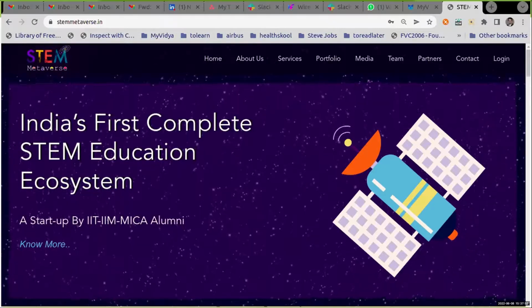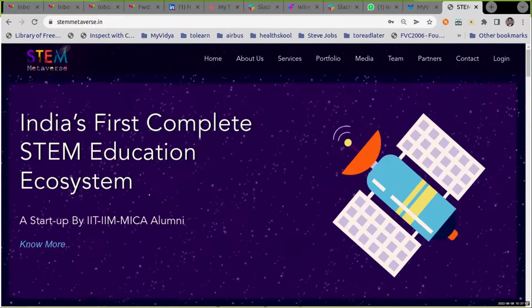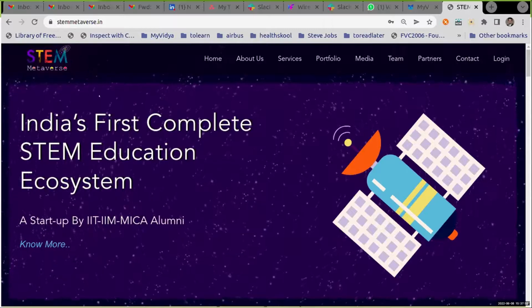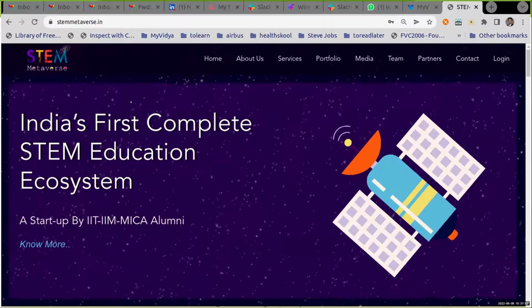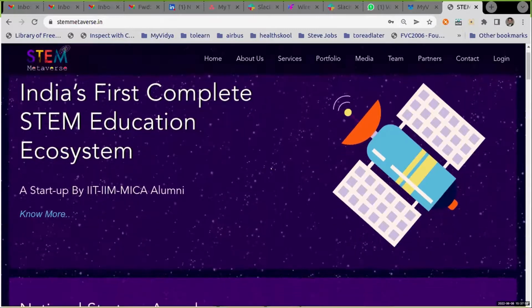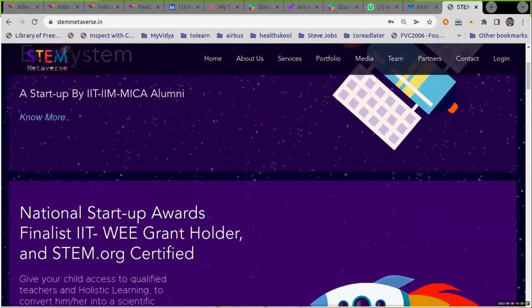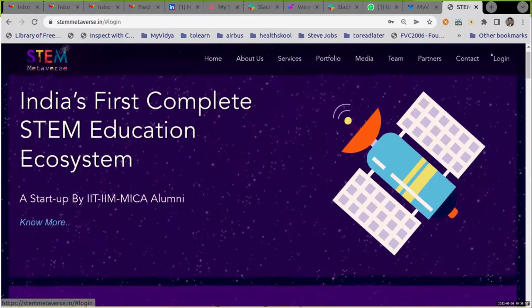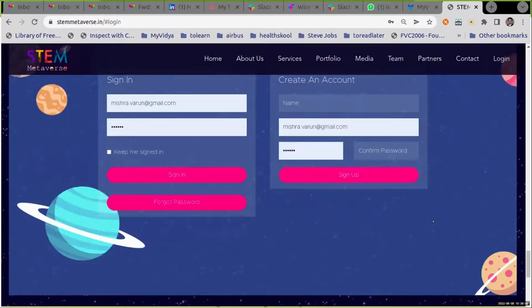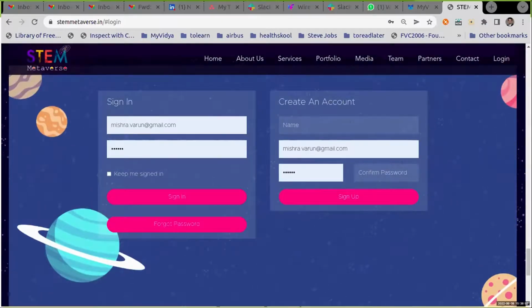Okay, so step 1 is you have to go to the site called stemmetaverse.in. That is STEMMETAVERSE.in. We have all the things that we do here, and you can directly go to the login if you want to just quickly enter the site. You have to create an account, so you just have to put in your name, email address, and a secure password. Once you click sign up, you will receive a mail which will ask you to activate your account. Once you click that button, you will be inside.